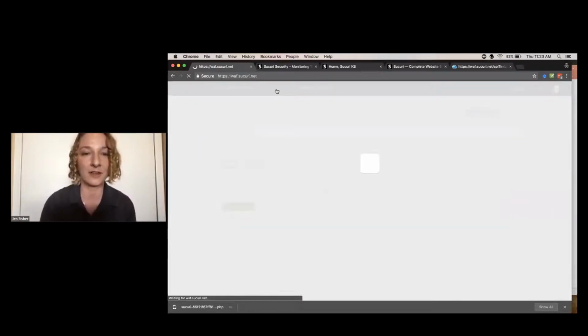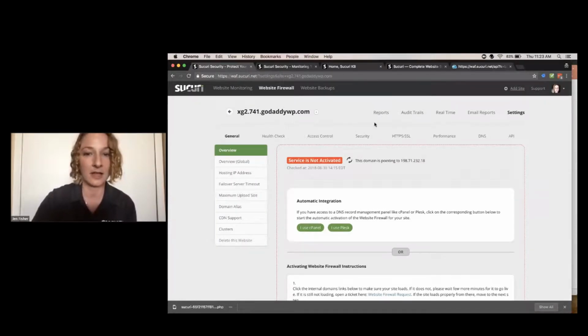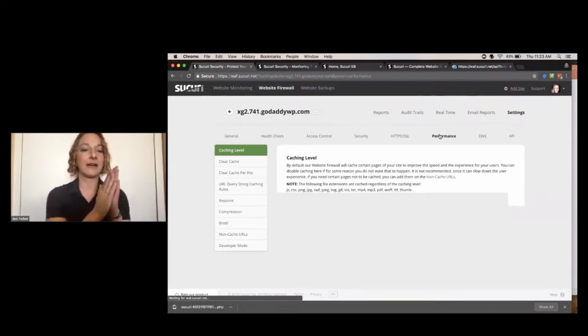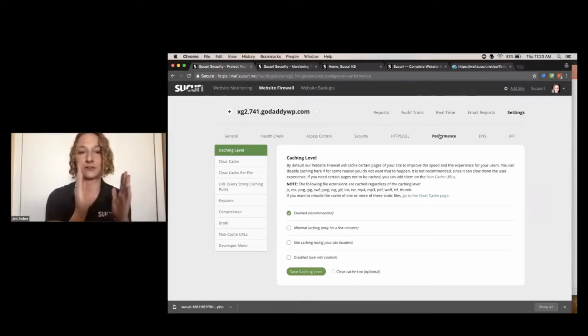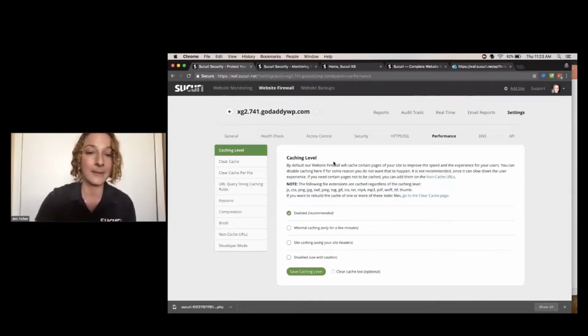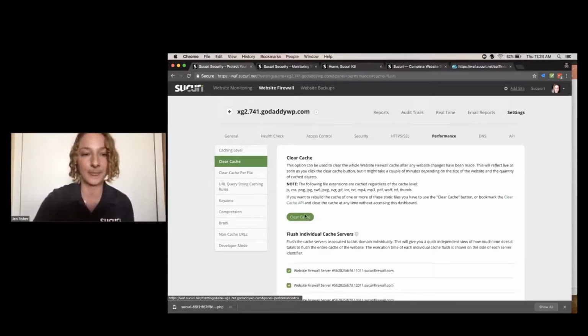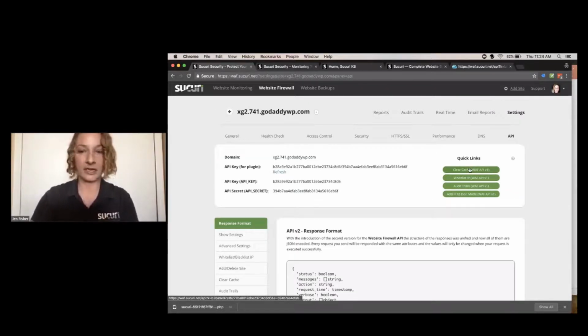So there's one more thing that I wanted to show you, and that is the cache. Because we have that extra hop in here, so visitor, firewall, hosting account or hosting server, we offer caching. Usually caching will make the site faster than it was before you put the firewall in place, but caching also means that we store content, so some things that you update on the site may not update for you immediately. You can change the caching level here. I recommend keeping the caching level enabled if at all possible, and you can clear the cache on this page by clicking the Clear Cache button. Again, on the API section here, we have a handy little Clear Cache button.